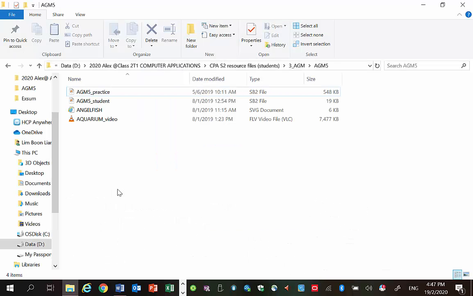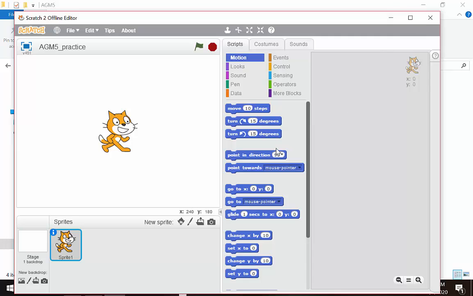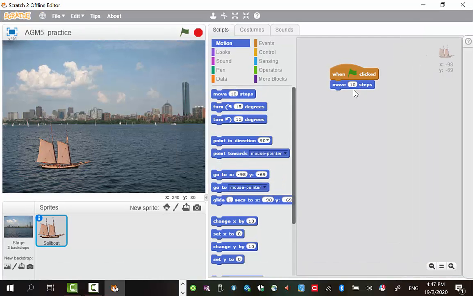But before we begin, you may want to go to AGM5_practice to look at what happens when I press the green flag every time. How do I make the sailboat move from left to right? By adding some scripts. Once you have done the AGM5_student, you may try out this.